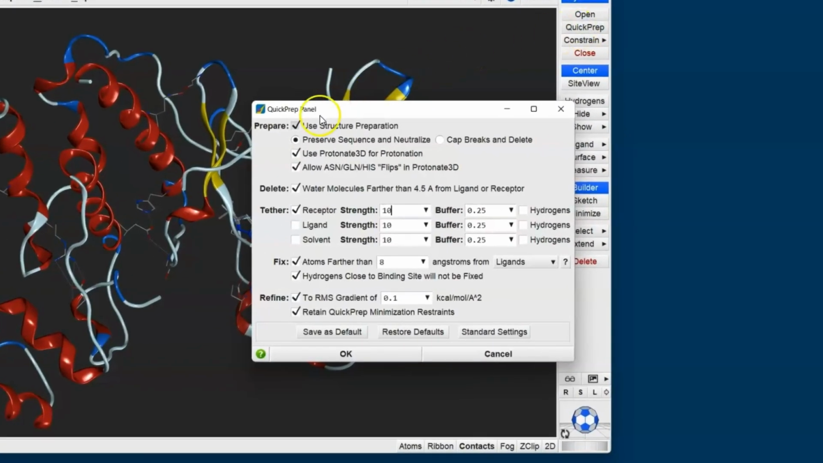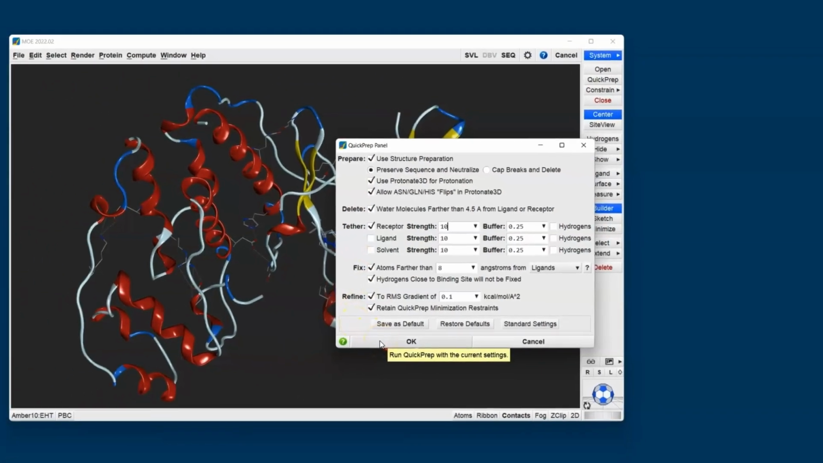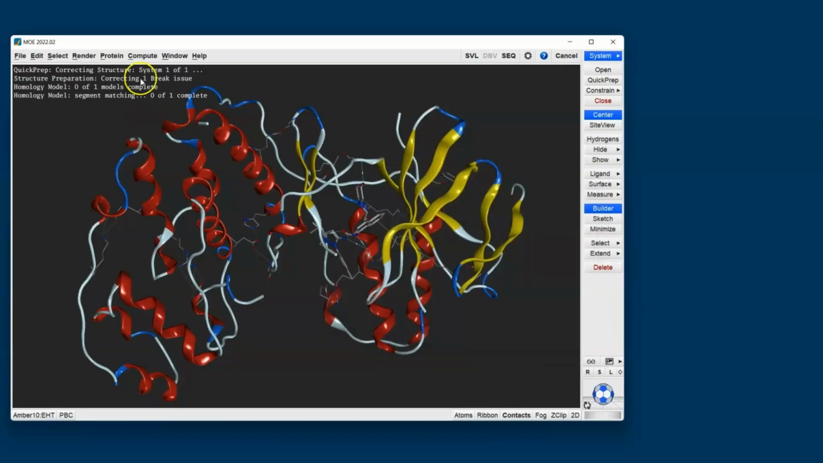The panel itself comprises three main sections. The first handling the preparation and cleanup of the structure. Second sets tethers and restraints. The third handles refinement. Again, I'm going to accept the defaults by clicking OK, and I get an indication that the calculation's been initiated and also a progress update at the top left of the main MOE window.